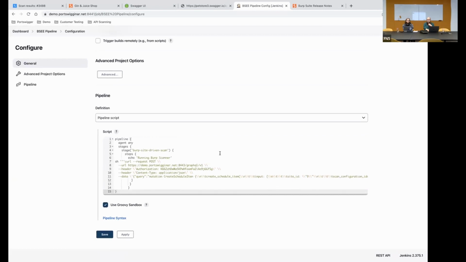And this is what a sample script looks like on the GraphQL side. If you don't use freestyle projects, you tend to use pipelines in Jenkins or elsewhere, and this is what a typical command is going to look like. But the process is the same. We're connecting back to Enterprise. We've got our API key, site-driven, so we specify the site and all that configuration detail is included.